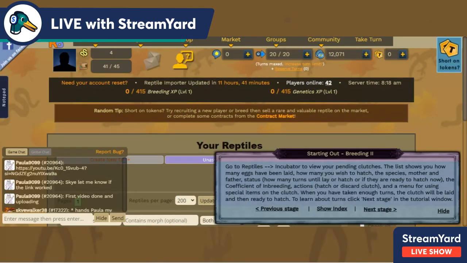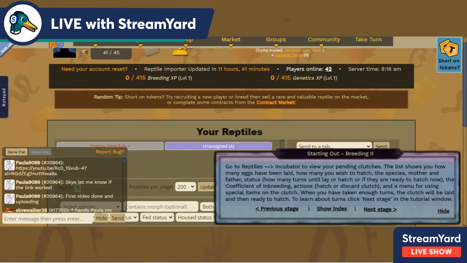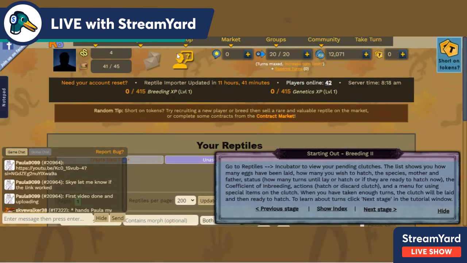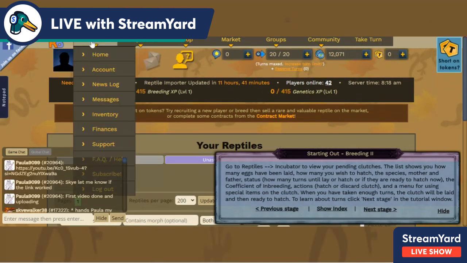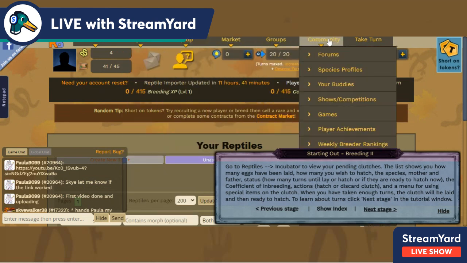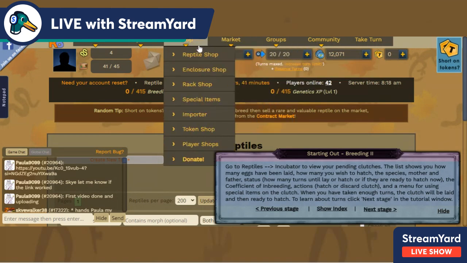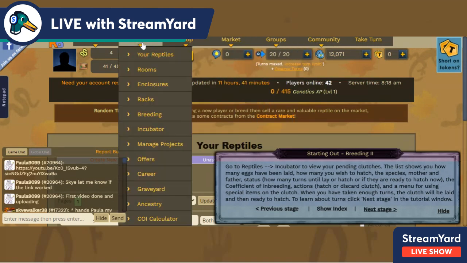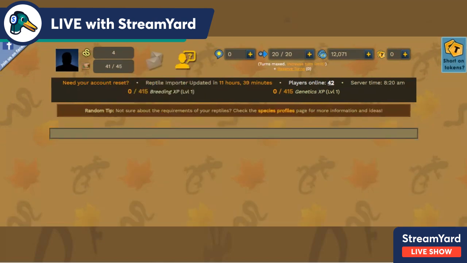Hello and welcome back. So this time we're going to look at breeding reptiles. At the top of your screen here you can see your overview, your reptiles in shop, market, groups, community, take turn. We will spend time looking at the other tabs, but right now we're going to go to reptiles and we're going to go down to breeding and select breeding.